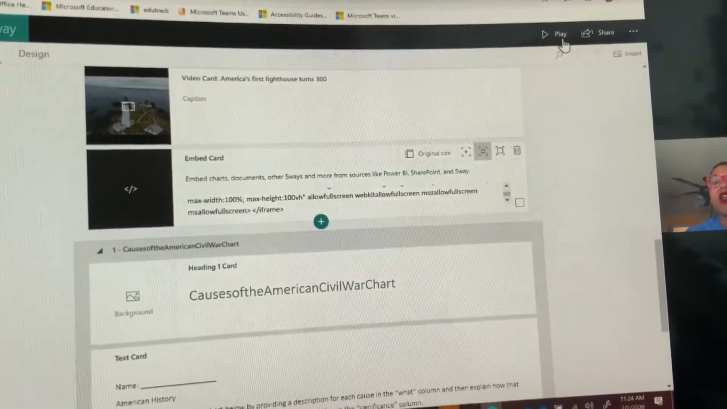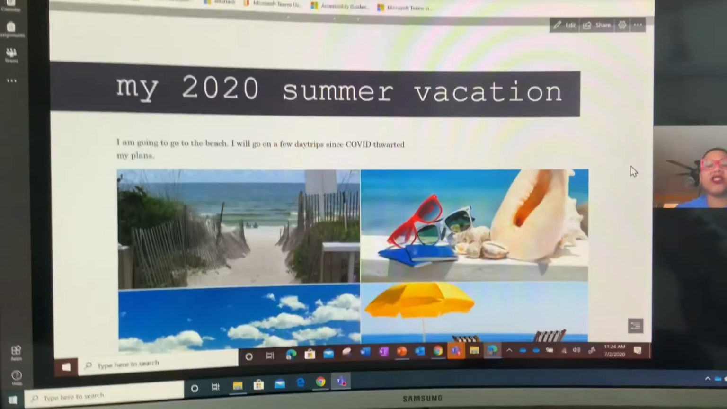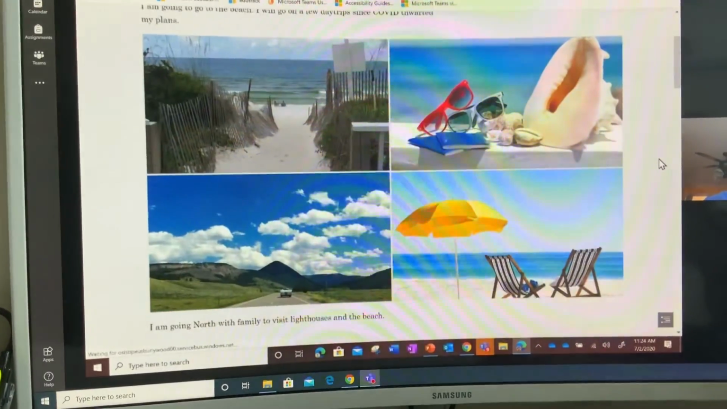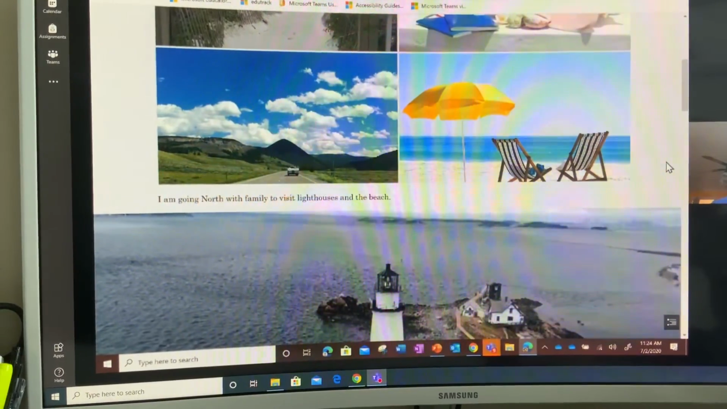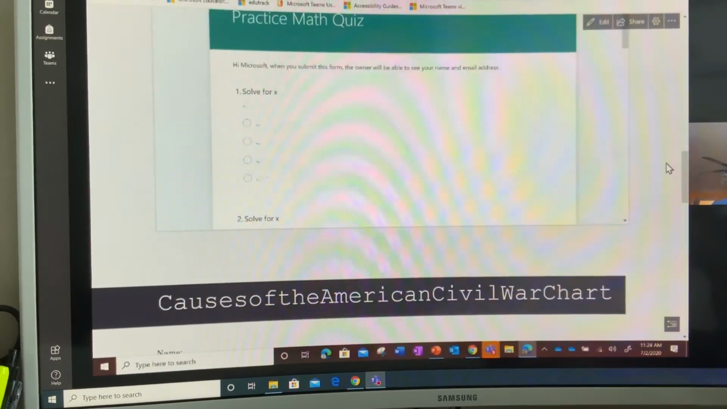And then when I click play, oh, I see someone changed my group of pictures from a stack to a grid. All right, but now there's that form embedded. There it is.